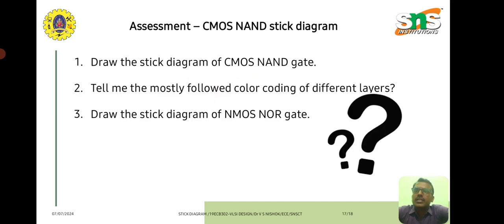We are coming to the assessment part of this stick diagram video. Draw the stick diagram for a 2 input CMOS NAND gate. That is your first question. Then tell me the most followed color code of the different layers, different MOS layers used in the design of the stick diagram, and draw another stick diagram for a 2 input NMOS NOR gate. These are the 3 assessment questions based on this video.